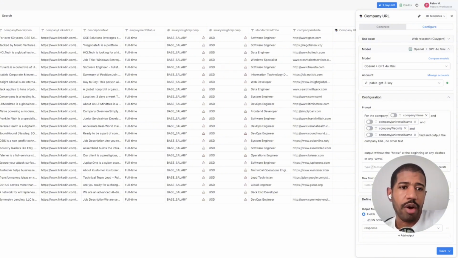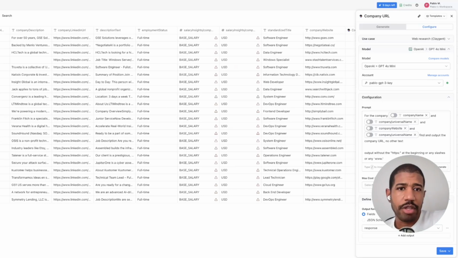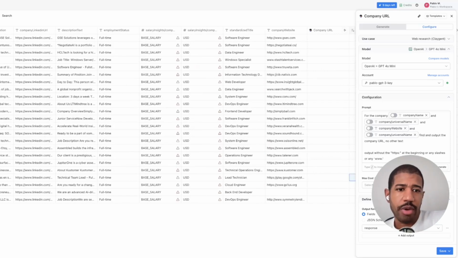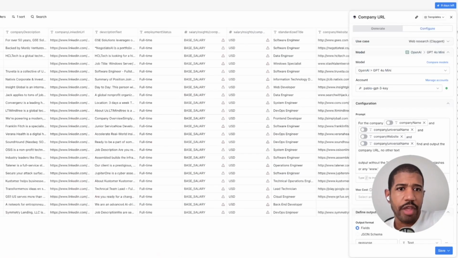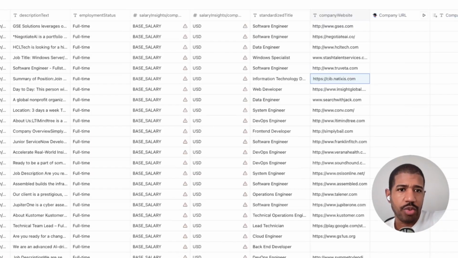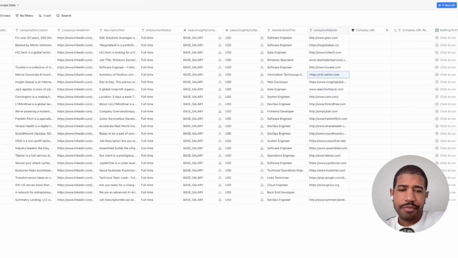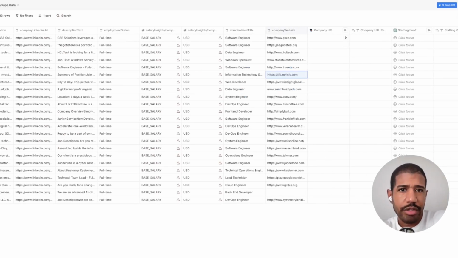So give me the company URL based on the company's name and based on the company's website, and output it without any www dot or HTTPS at the beginning. None of that messy stuff that you have with stuff like this. I just want clean URLs, right? So I'm gonna run these for you guys, and maybe run the first 10 here. I'll do all of them.